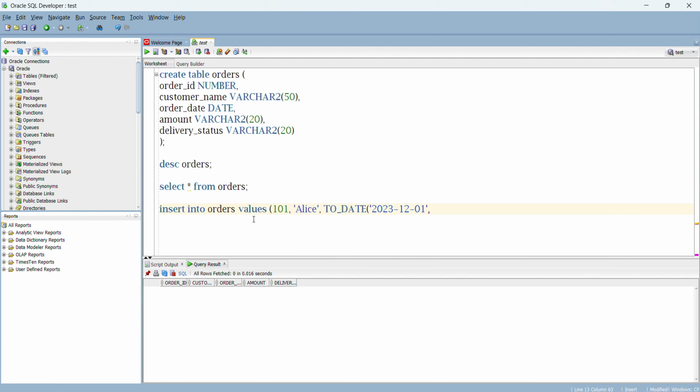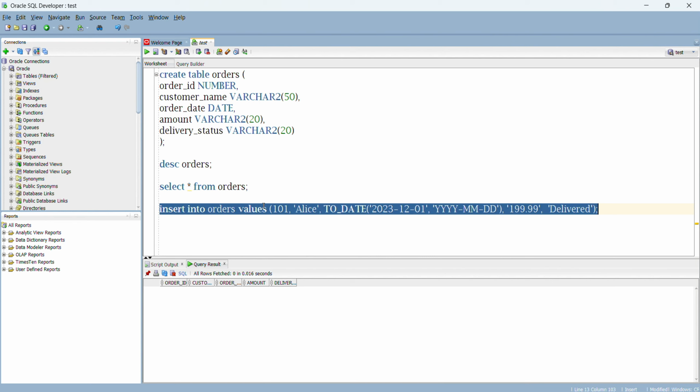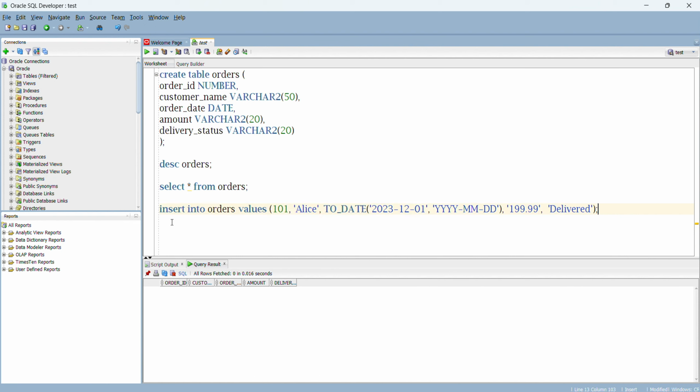and we want it in the format of year, month and date, and let's say the amount is $199.99, and then what else? Delivery status is delivered, and that's it. This completes our first order information.